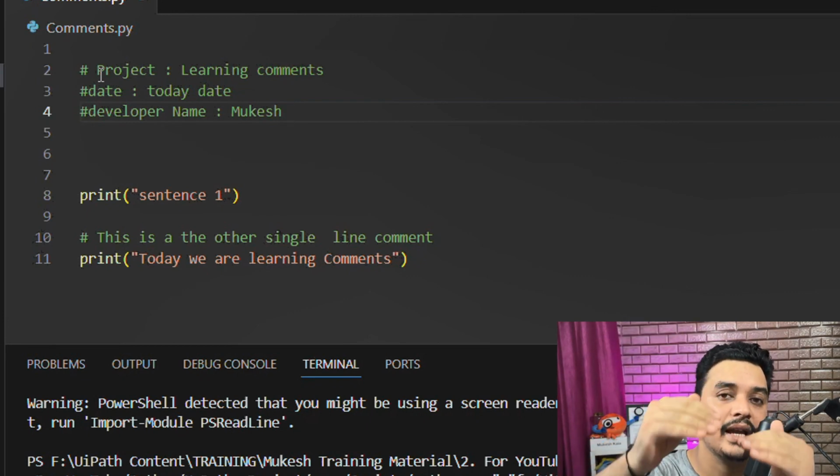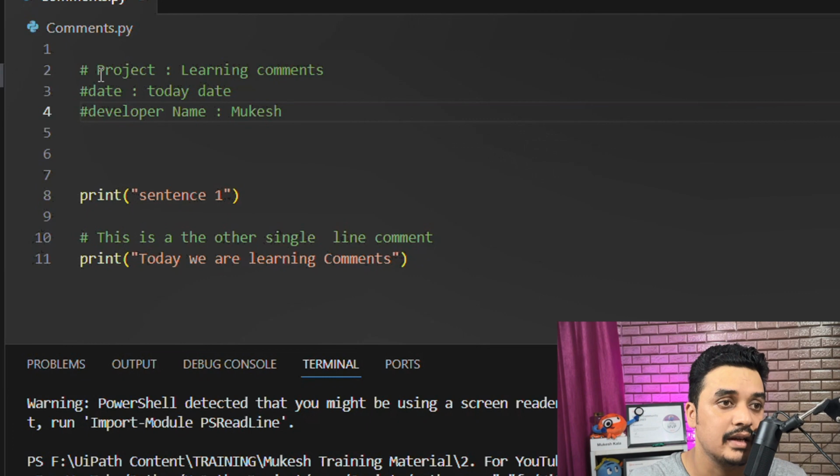But every time putting a hash does not make sense, right? Because hash is only for a single line comment. What if I have a better way where I can put multi-line comments, a group of lines I can comment together? How can we do that? That's what we call the multi-line comments, right?